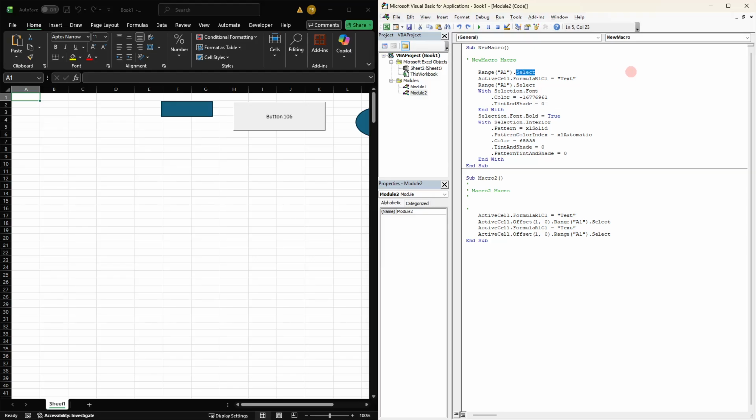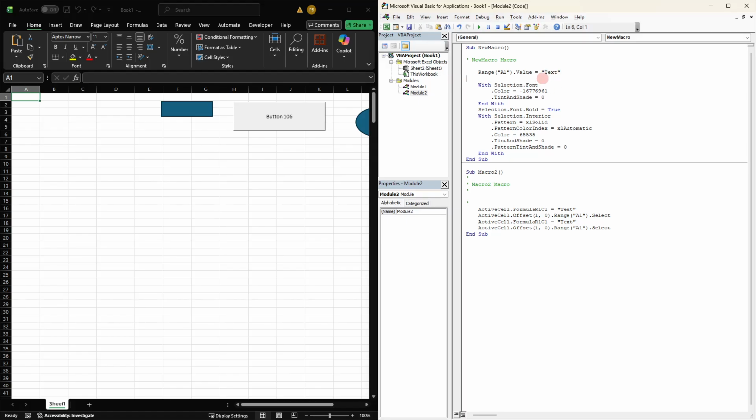In the first lines, we can see that the macro selects cell A1 and then writes text into it using the active cell reference. This approach works, but it is completely unnecessary. We can assign a value directly to a range without selecting anything. So let's begin by simplifying those first two lines.